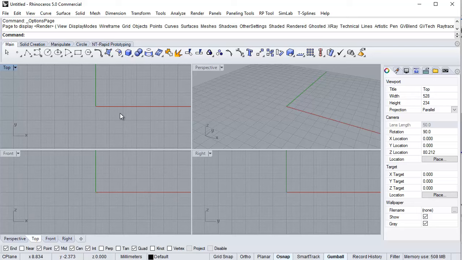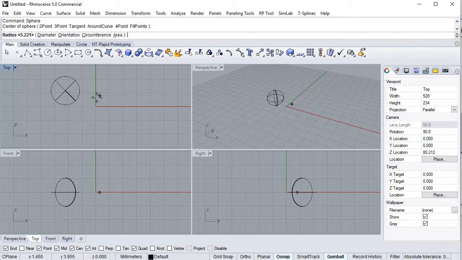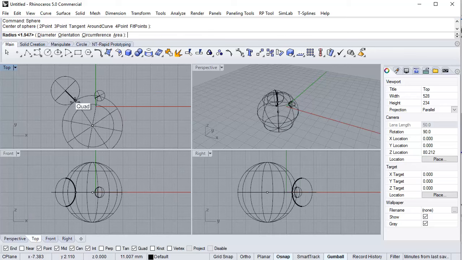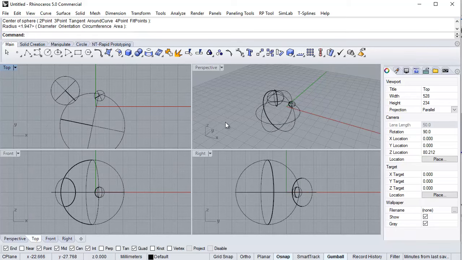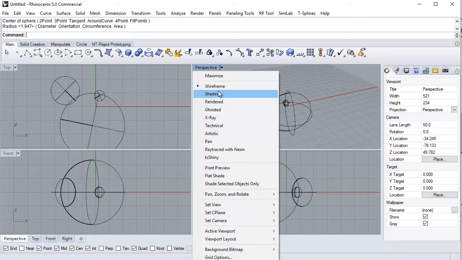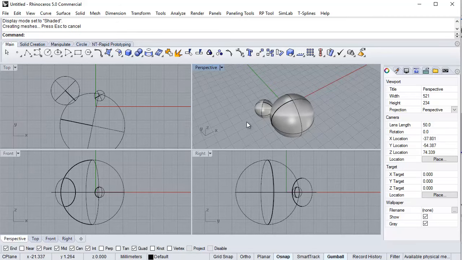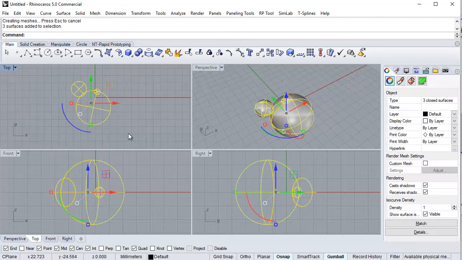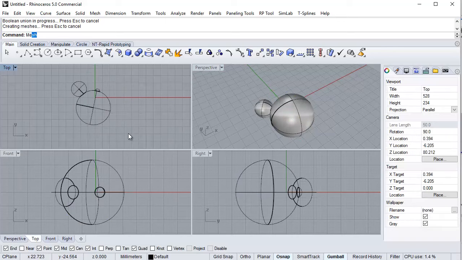At the moment, it only works with meshes because I don't know how to join up solids and turn them into meshes in code yet. But watch this space. All right, so let's draw a couple of spheres, shade them up, touching each other. Let's Boolean union them, and then mesh them out.